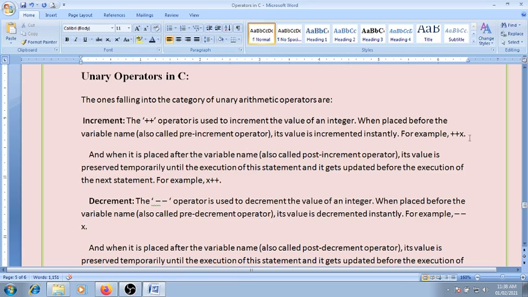For example, plus plus x. And when it is placed after the variable name, it is called the post-increment operator. Its value is preserved temporarily until the execution of this statement, and it gets updated before the execution of the next statement, shown as x plus plus. So plus plus x is the pre-increment operator, and x plus plus is the post-increment operator.